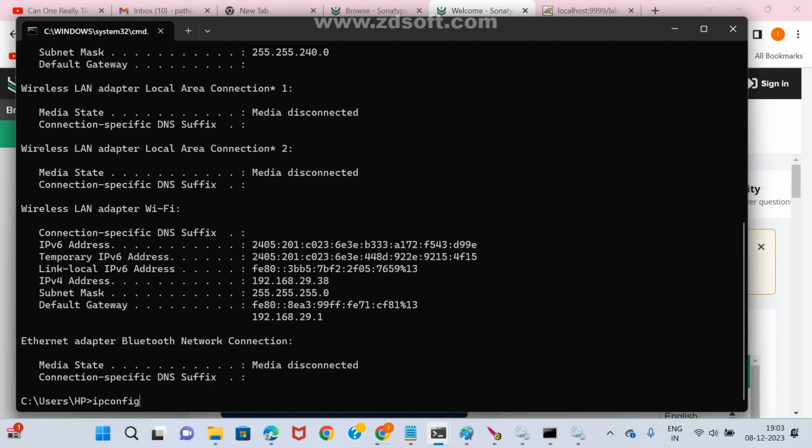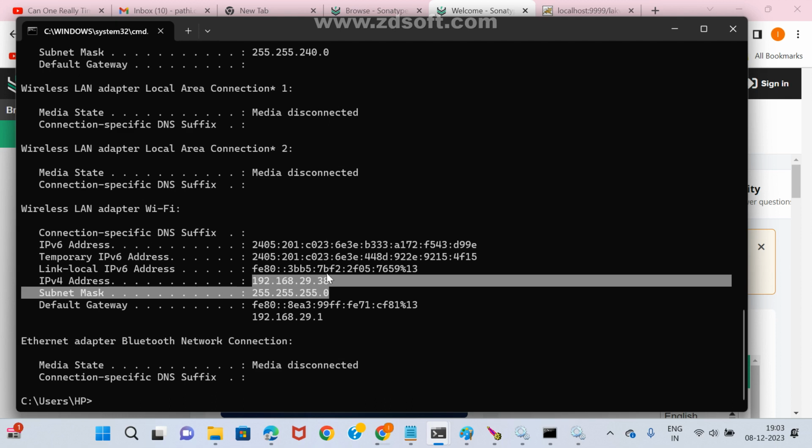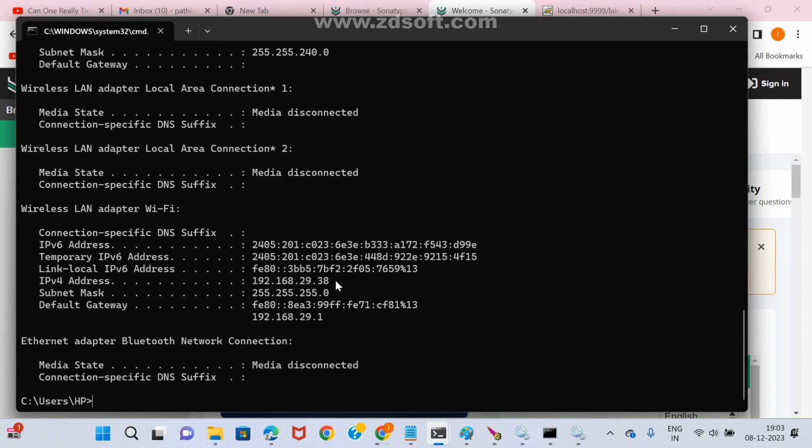IP config. Wherever the IPv4 address is, simply copy it and paste it, give the colon and apply the port number. Is it easy or complex, Karthi? Looking simple, but when you try it, you may get some errors.